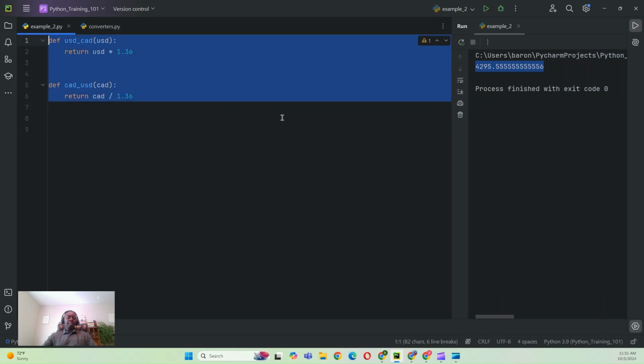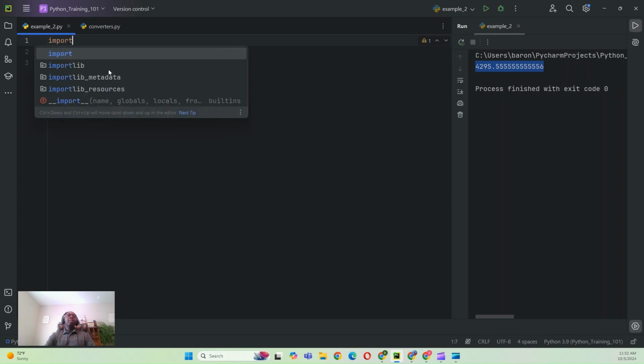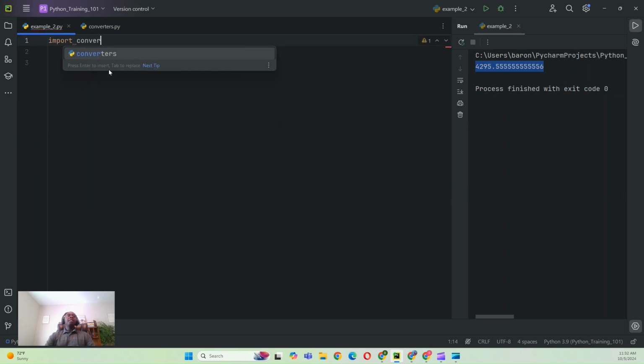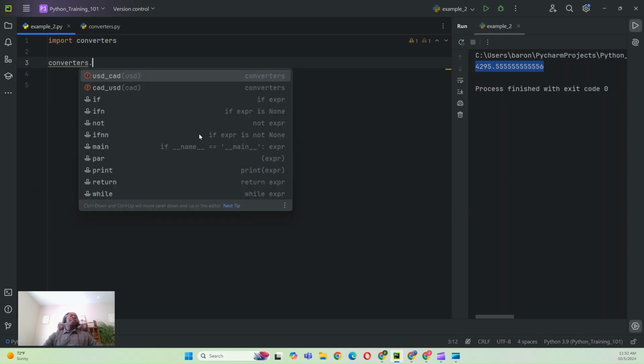So I'm gonna cut this one from this file, and I will paste it in my module file. Now I can access this file. So I can just import converters. All right. So if I say converters dot, I have those two functions that are there.